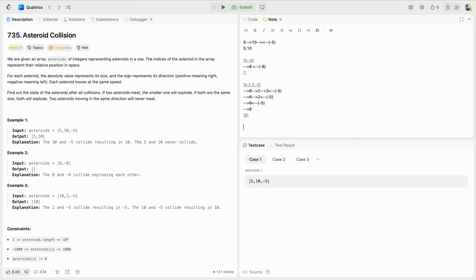Okay. And you can look at 10, 2 and -5. Here 10 is going right, 2 is going in the same direction, so it's also going right, and then there is -5, and it's going to collide, and we will have 10 and -5 take the place. And again when this collision happens, we will end up with just 10 and we'll get the result as 10. Yeah, that's it.